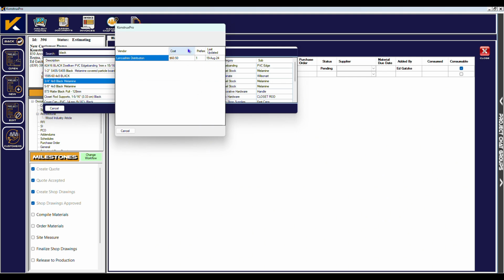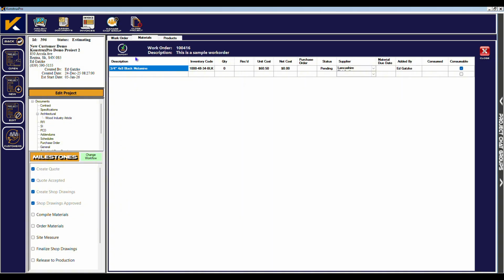This will bring up a menu to choose a vendor for that item. In the inventory catalog, you have the option to assign multiple vendors to an item with different pricing for each. Double-click on the vendor you wish to use and the item will be added to the work order. Next, click on the quantity cell and enter the quantity you require.